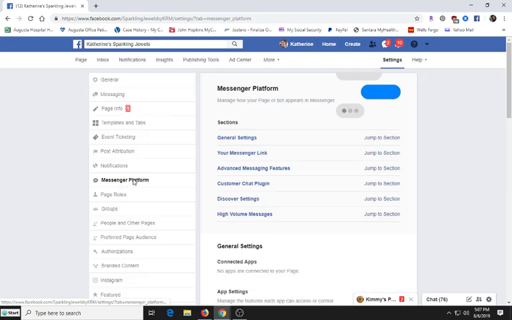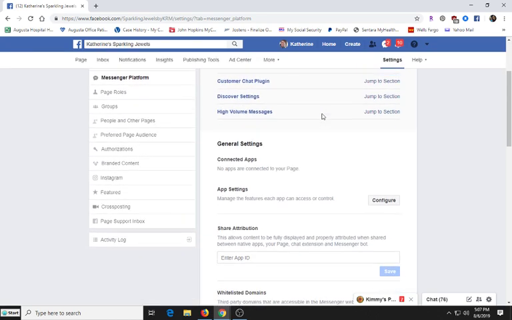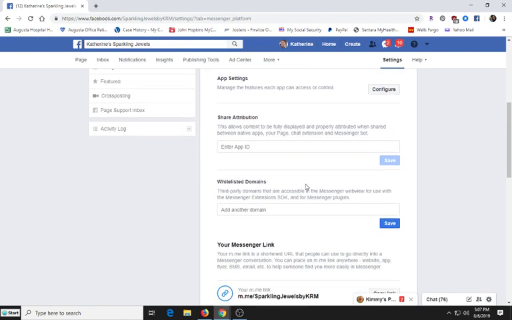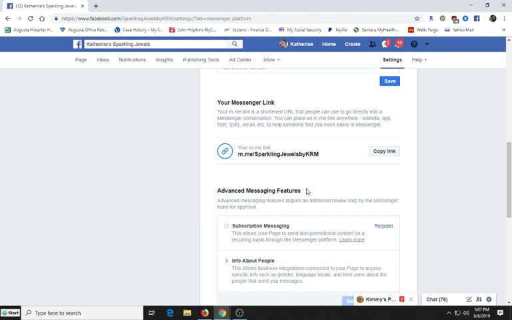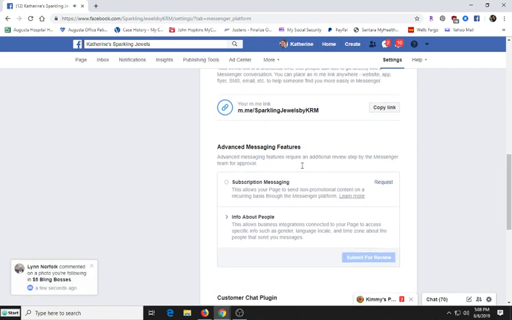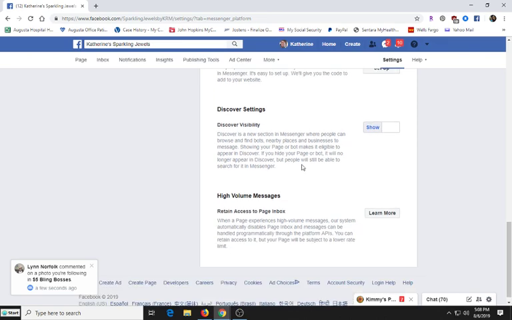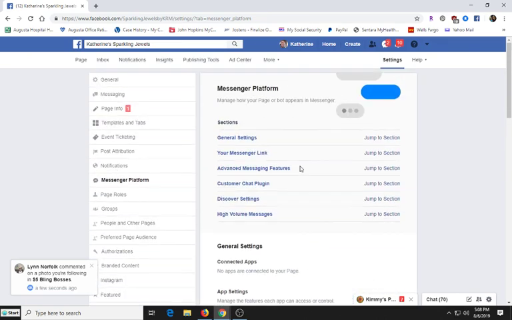Messenger platform is the other thing that we were just looking at. App settings, manage the features each app can access and control. And see, these are all other things that are, this is just another thing that you can use. Right now I haven't set this part up yet, but I will be.